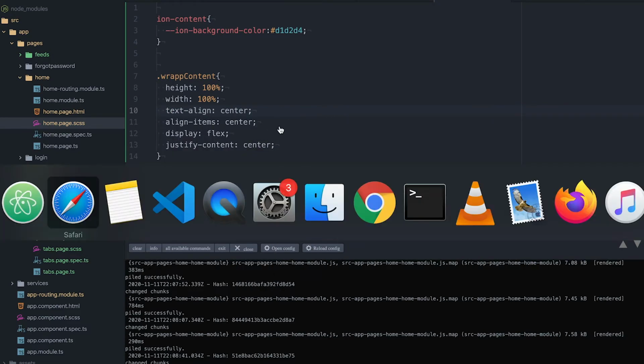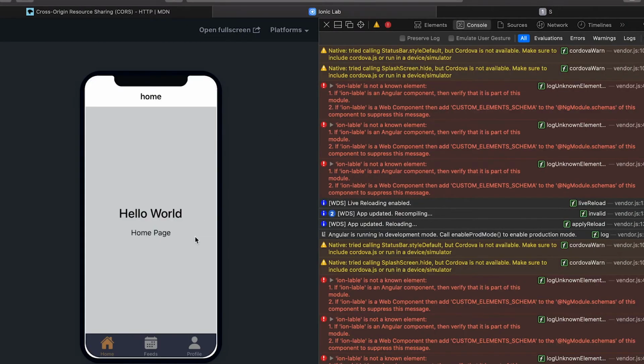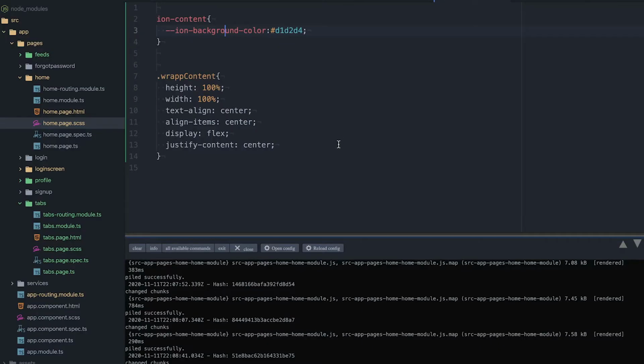Give it center. Good, so now this is our home page. So we can copy the style to the rest of the pages, but that one will be for you to try out. So now in this part we have finished creating our tabs page, so we are going to head to our sign up page.